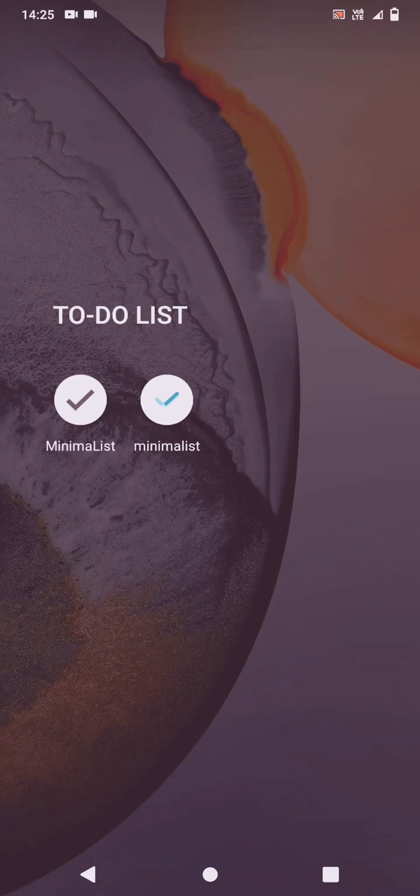So first of all, here you can see I have two apps, and I have maintained a folder also for my productivity. I have written it as to-do list. I'm going to tell you first of all in the video about this first app. You can see that these two apps are similar, but the functions are not similar. Only the name is similar. I will be sharing with you first of all the functions of this first app, and then in the next video I will be sharing with you what is the difference between these two apps and what are the functions of this second one, Minimalist.